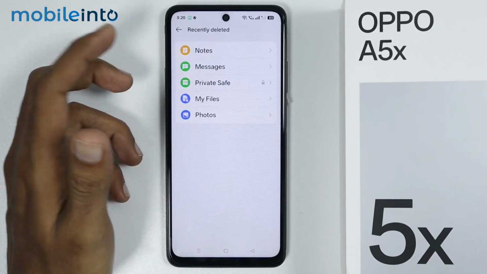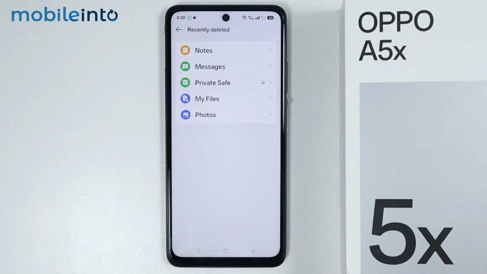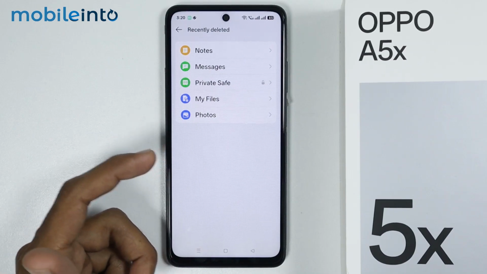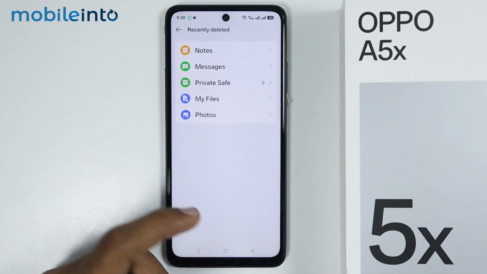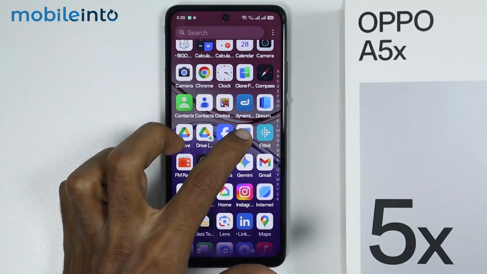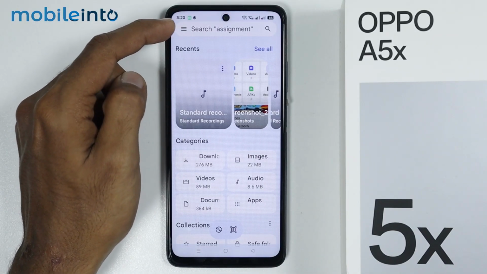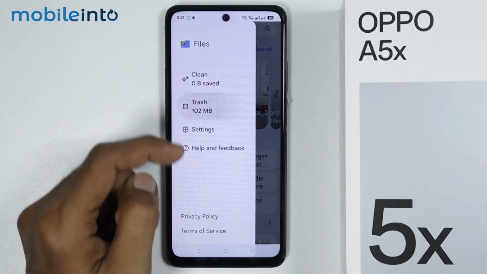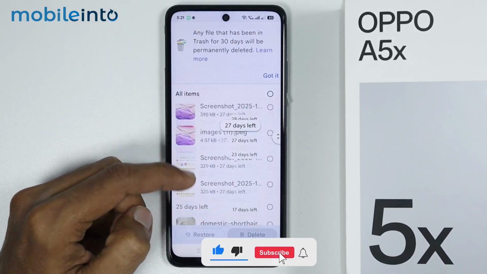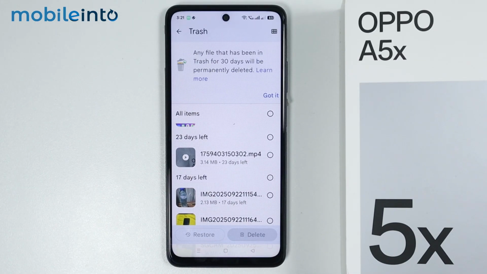And if you tap on Notes or Messages, you will find all the messages which you have deleted, just like that. But if you're using Google's File Manager instead of Oppo's own File Manager app, then go to your home screen and open the Google File Manager app. Then tap on the three lines at the left side of the search bar. Then tap on Trash. And from here, you will be able to find all the files which you have deleted. And this is how you can locate the recycle bin on the Oppo A5x.